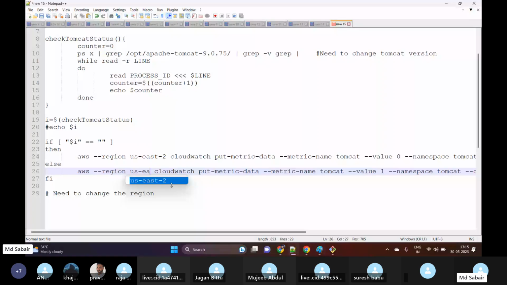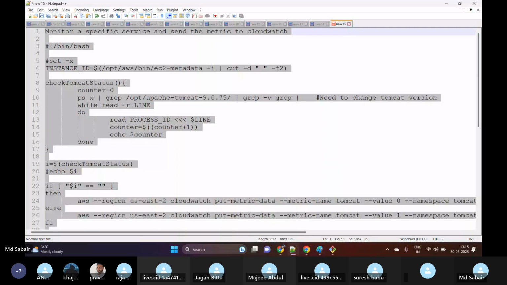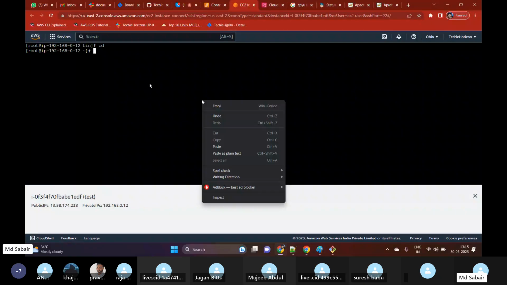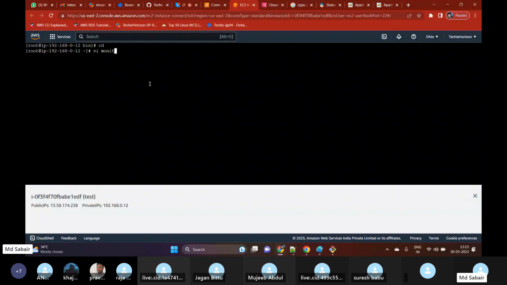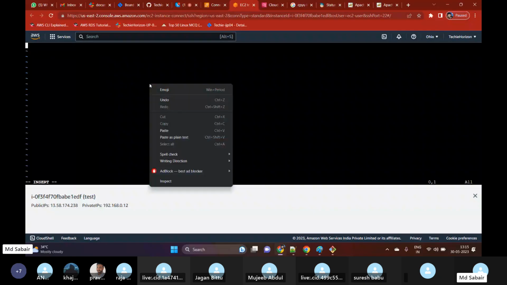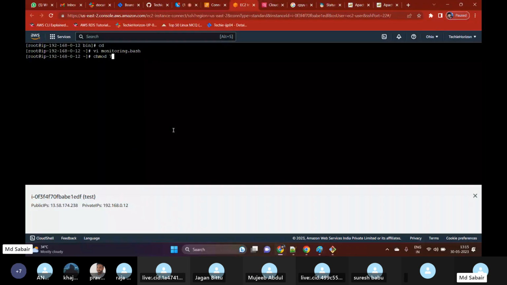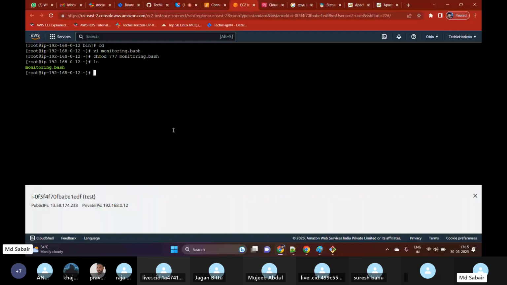So let me copy this, and then vi monitoring.bash. Let me paste this. What permissions do we need to provide? Let me go for complete permission. Okay, I've created the permission. Now let me try to execute this. Monitoring bash. I'm trying to execute, but here we see an unable to locate credentials error, because we have not configured any credentials.